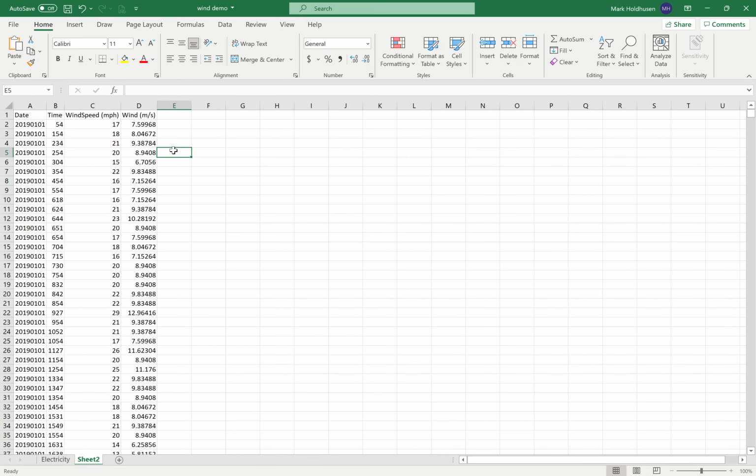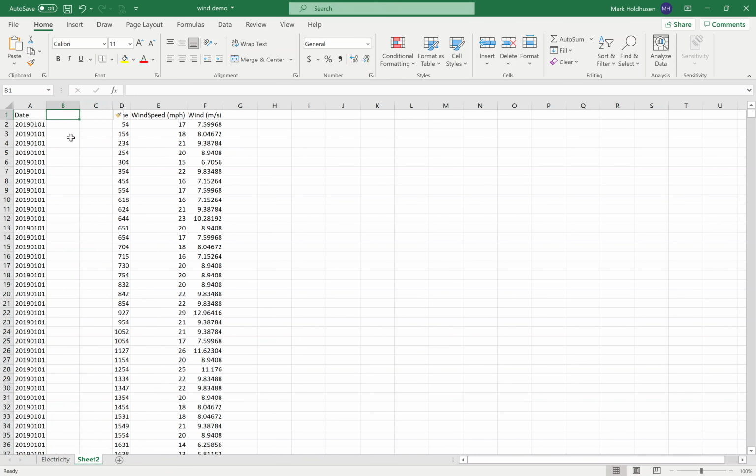The other thing I need to do is mess around with my date and time here. The first thing to recognize is how the dates work: the first four digits are the year, the second two digits are the month, and the last two digits are the day. So I'm going to insert a couple of columns, one I call month and one I call day, and I'm going to use a function for this.